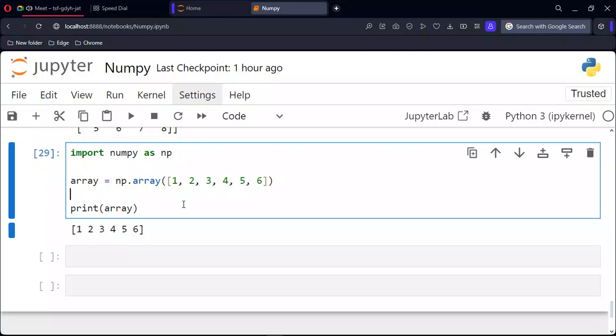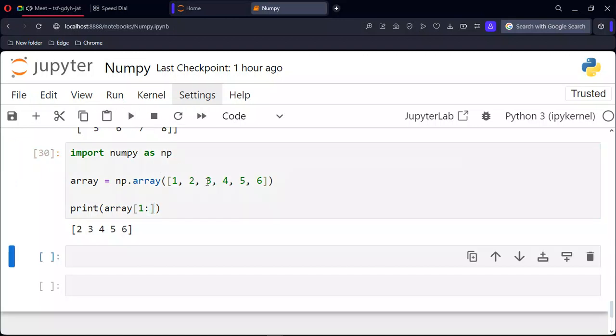Now on this one, I was talking about the slicing. To slice elements, let's say you want to return from index number 1 to the end, so it will return from this to the end. So you can see it returns from 2 to the end.